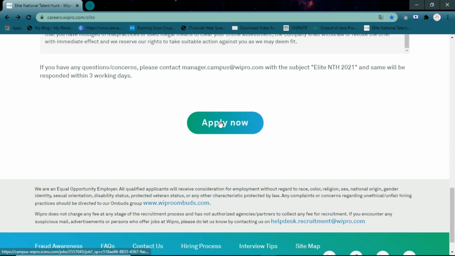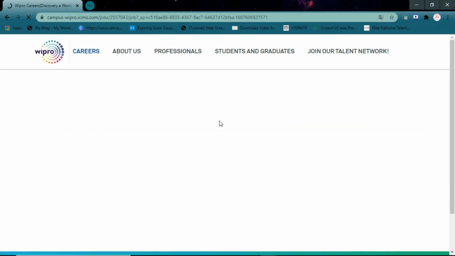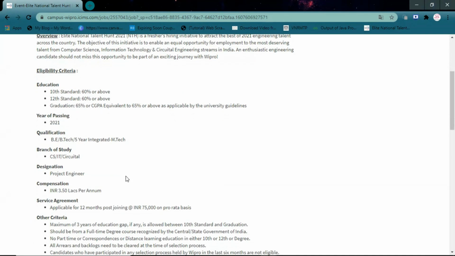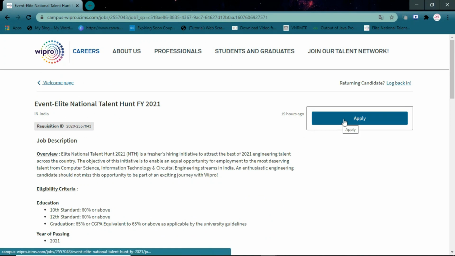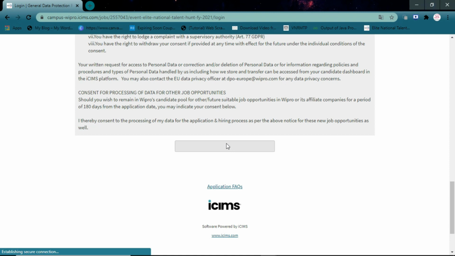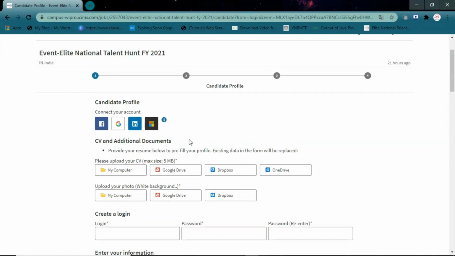So now just scroll down here. You can find the apply now button. Just click on it. It will open this page. Here it is the same details like eligibility criteria and selection process, just as the previous page. Just click on the apply button here. Now you will be asked to enter your email ID, and also it has given some terms and conditions, etc. Read those and click on the next button. It will open this page.